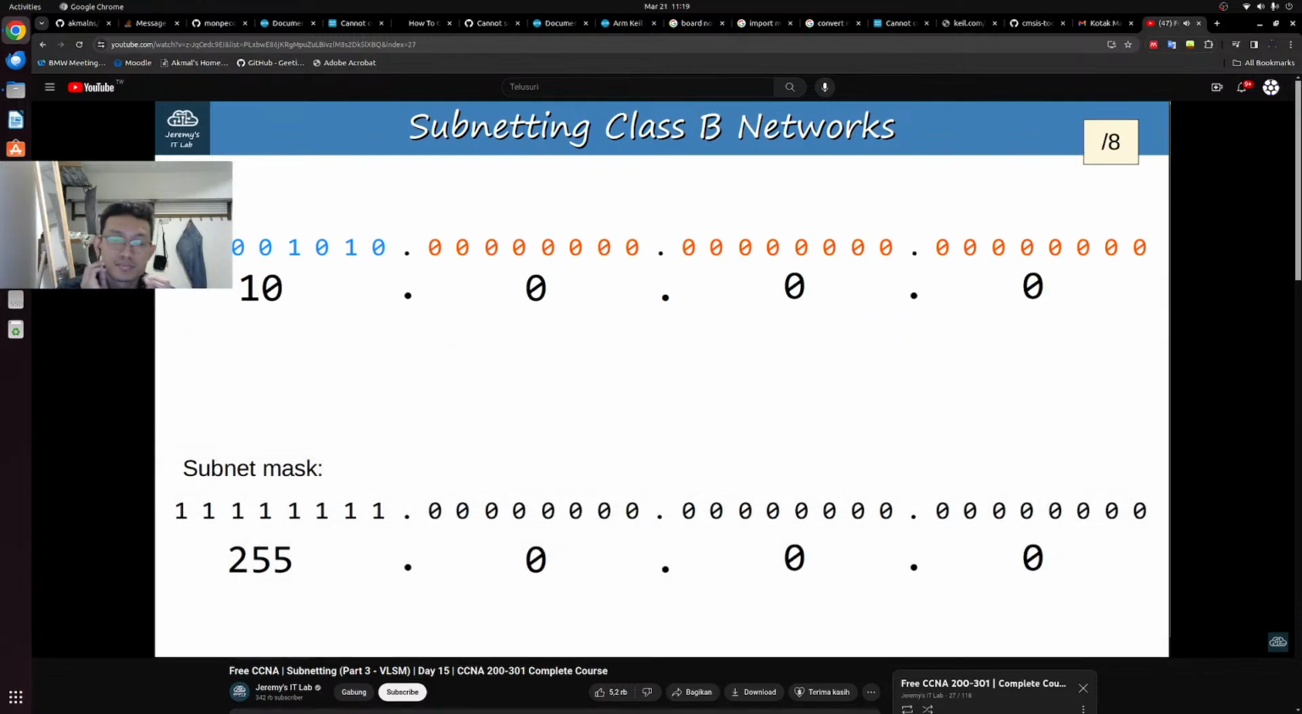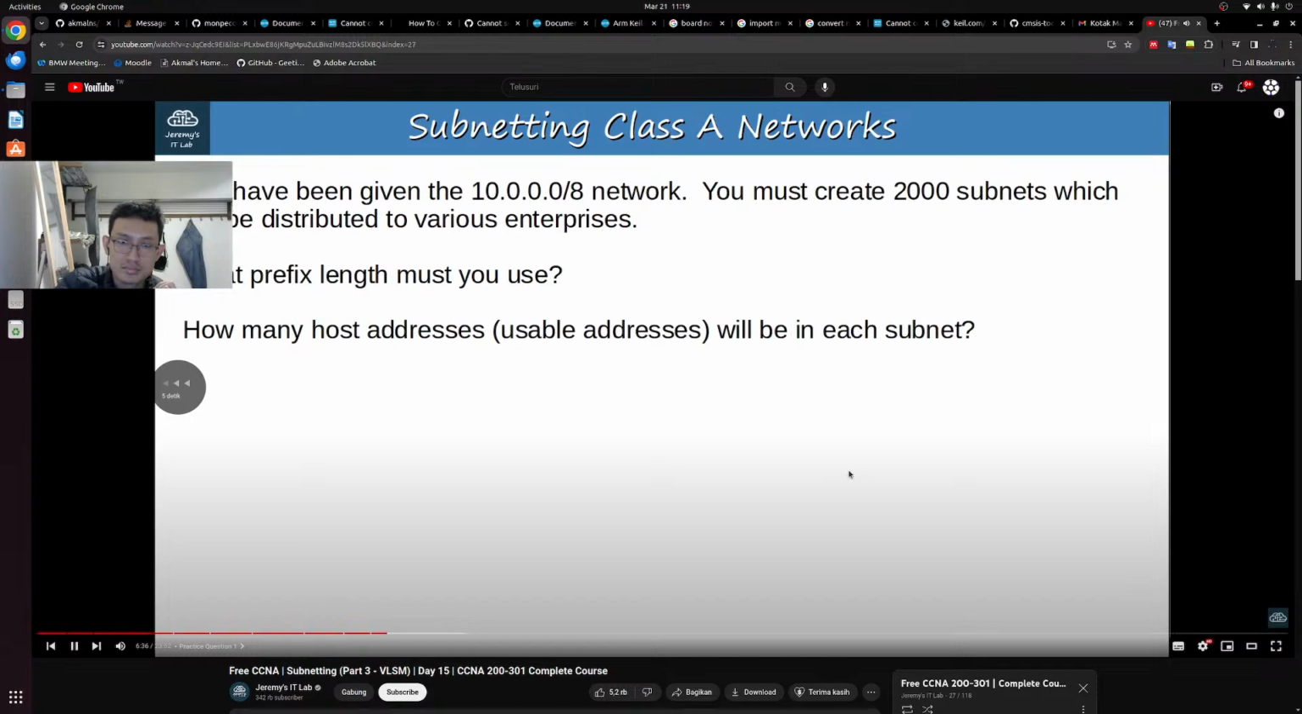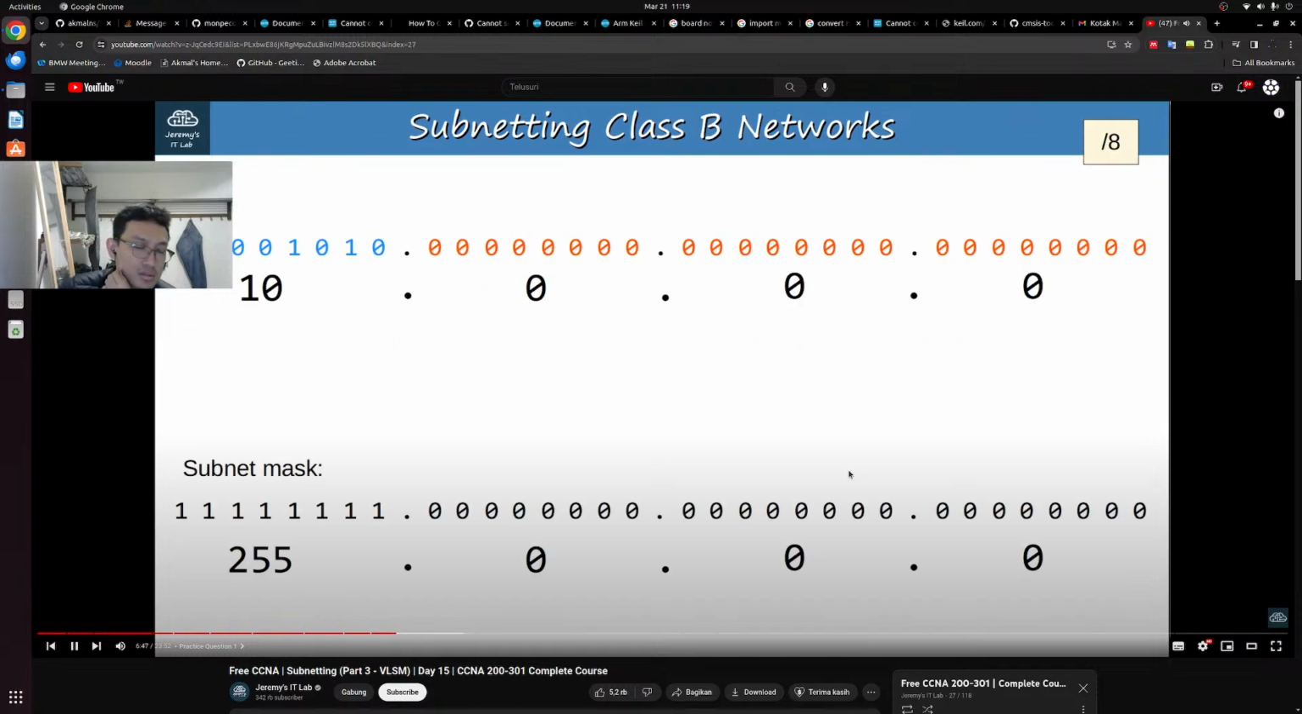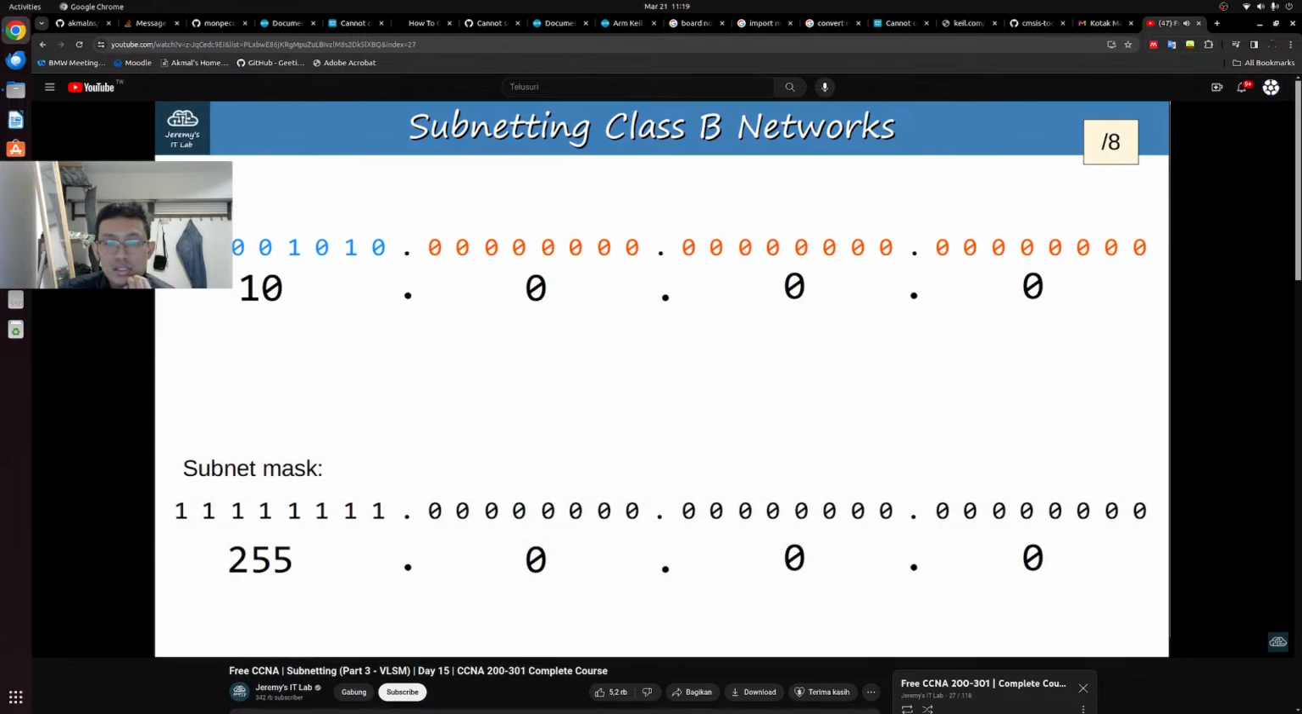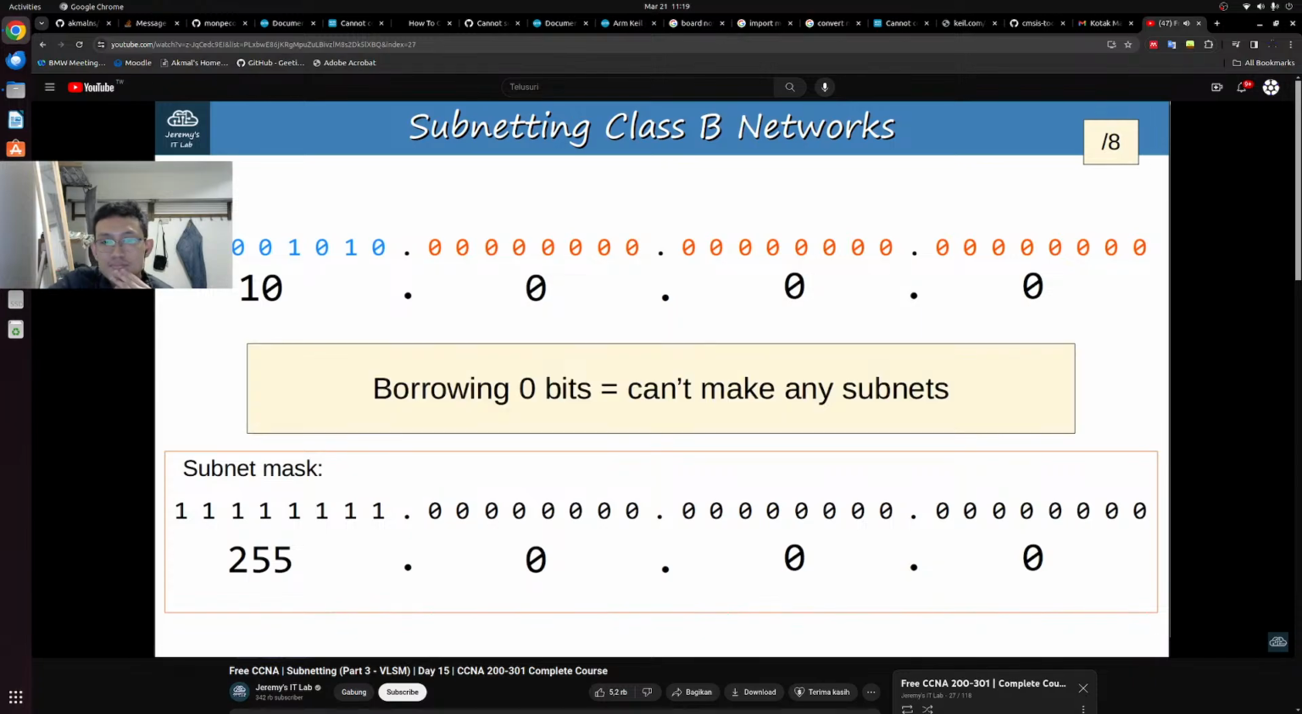Here is 10.0.0.0/8 in binary and dotted decimal. Solve this question just like the other ones. So only the first octet is the network portion, and we have 3 whole octets to borrow from and make subnets. Notice that I wrote the /8 subnet mask down here, 255.0.0.0. Currently we are borrowing 0 bits.